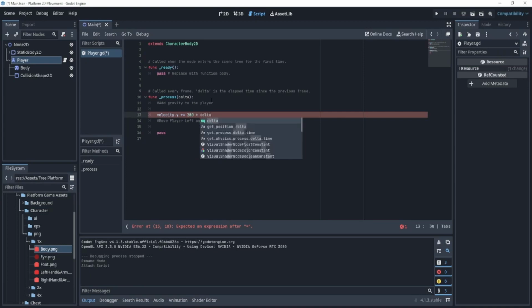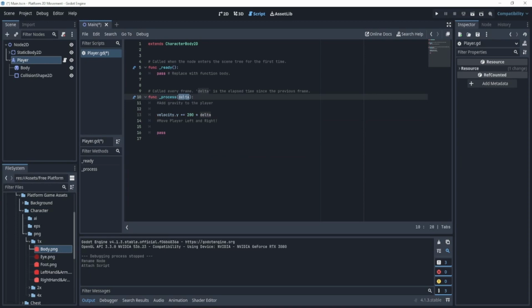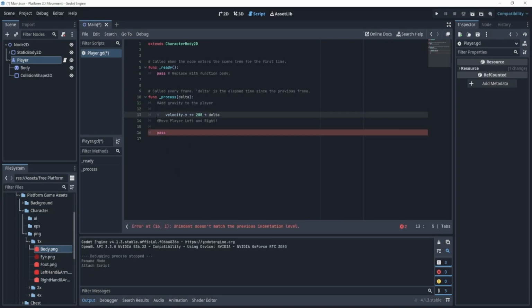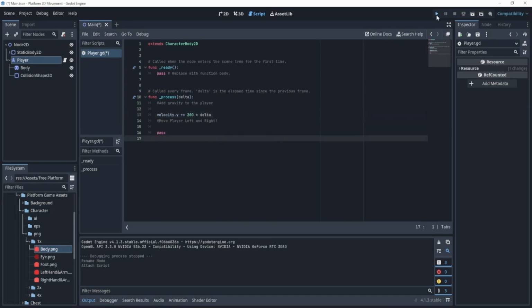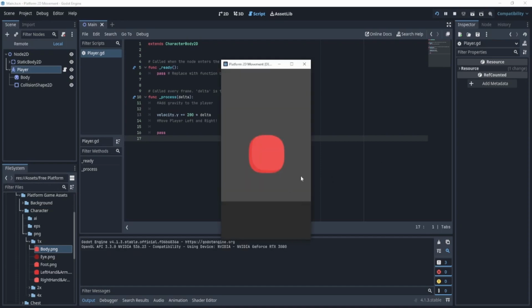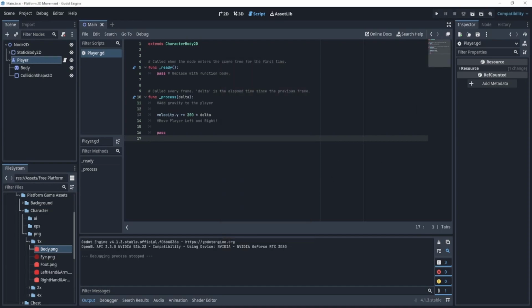times delta. Now, what is delta? Delta is this guy. It says right here, called every frame. Delta is the elapsed time since the previous frame. Now, basically, it's a very fast function that is called very consistently throughout our game. We're going to actually do this because, let's test this and see what we get. So let's play. And nothing happens. Oh my gosh, why is nothing happening?